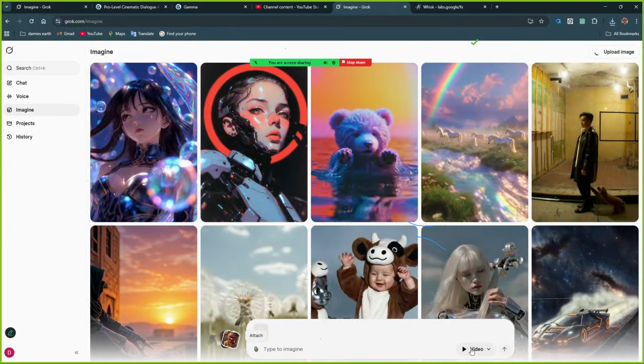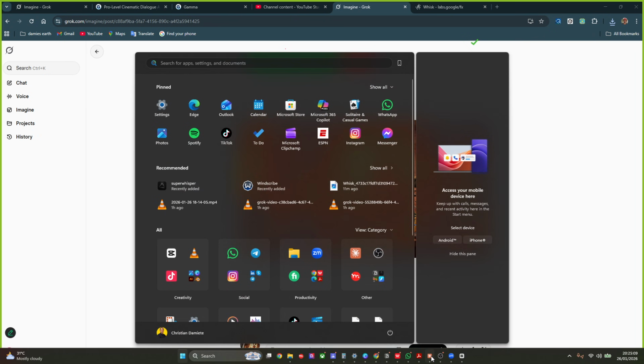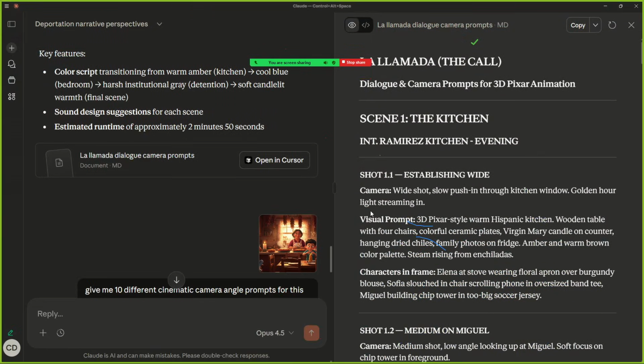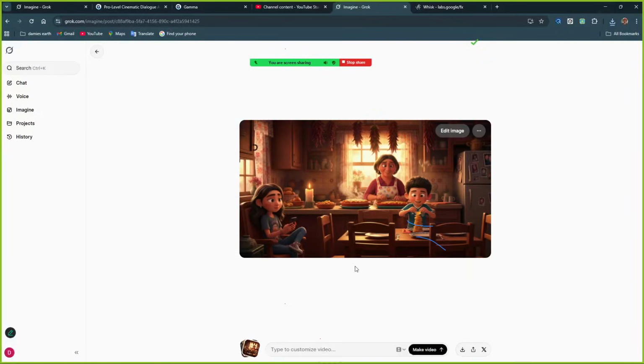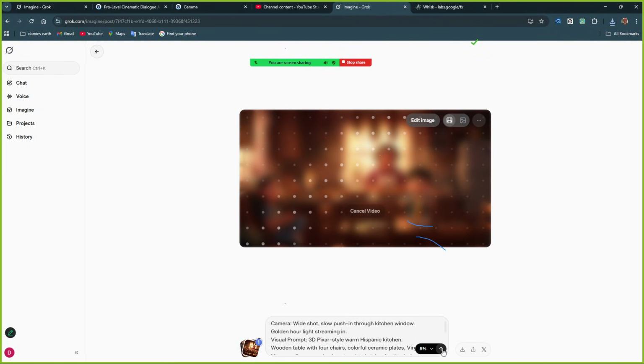I would import that image, then go back to Claude AI to copy our very first prompt. I'll copy every single thing here. Add it. Mind you, once again, even Grok does not know who Elena is. It does not know who Sophia or Sonia is. It does not know who the boy is. But let's just add that prompt here and generate. Let's see what it's going to give us.